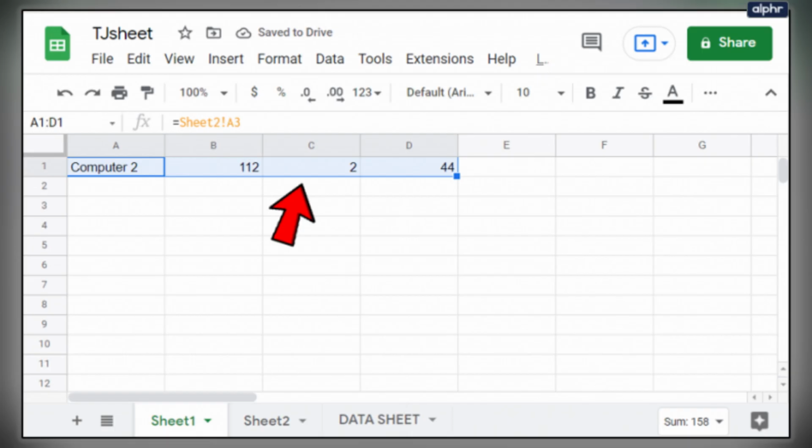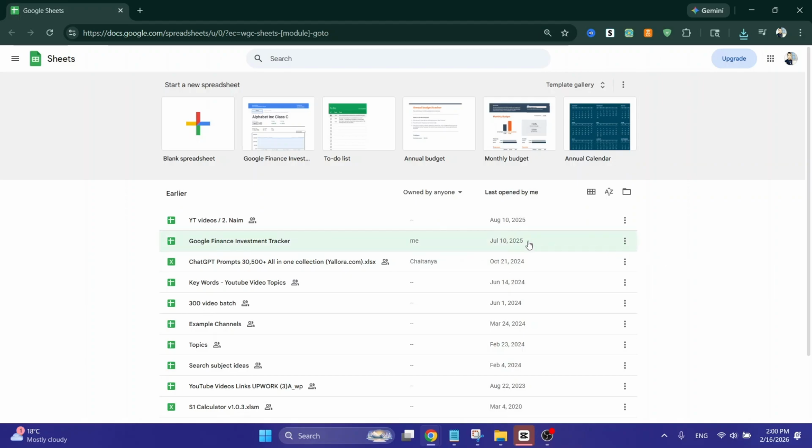If you want to copy a range of values, click and drag your mouse to select all the cells you want to link, and Google Sheets will automatically create the corresponding links. And that's how you link data between sheets in Google Sheets.